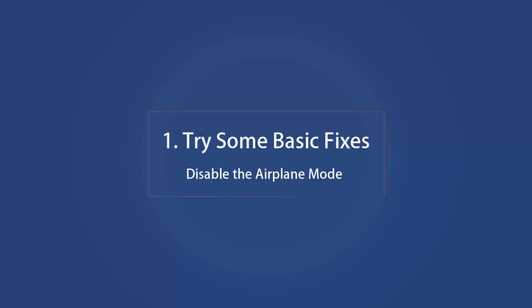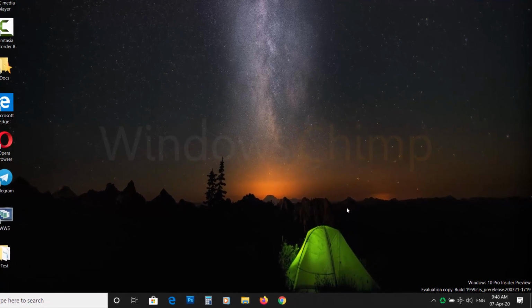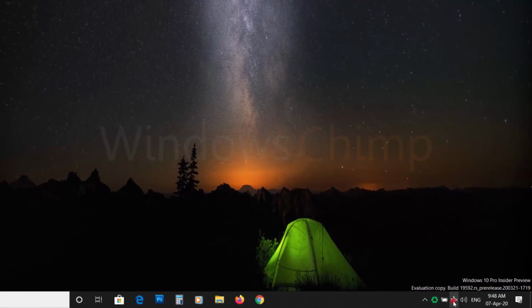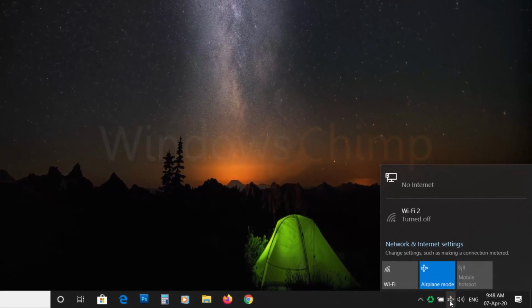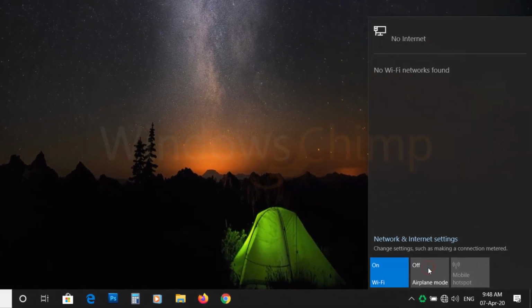Disable the airplane mode. If you had enabled the airplane mode, the Bluetooth and Wi-Fi get automatically disabled. To disable the airplane mode, click on the network icon on the taskbar. Now, make sure airplane mode is grayed out. If it is not, then click on it to disable the airplane mode.